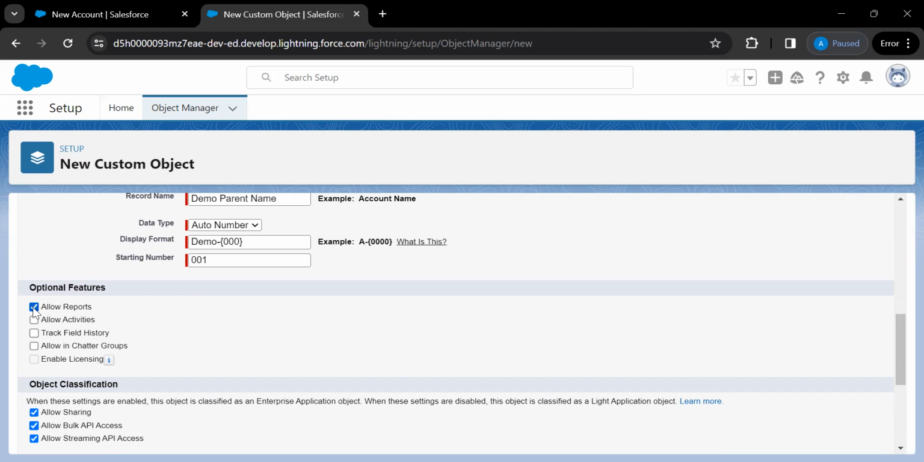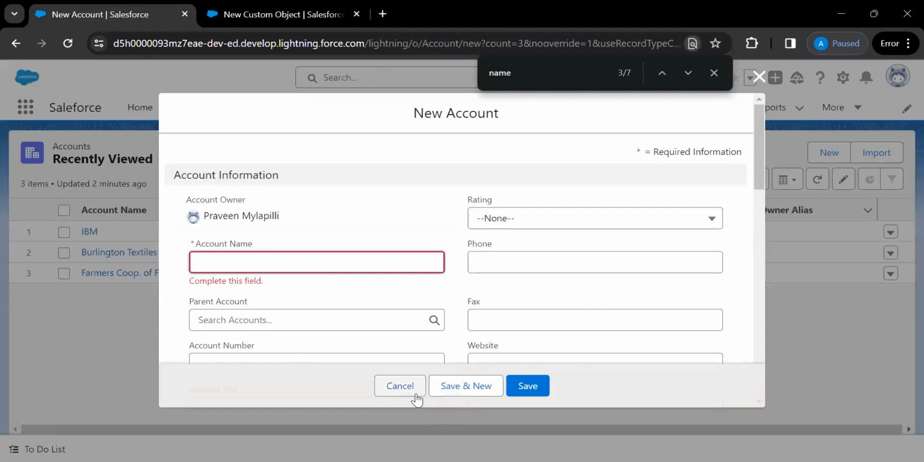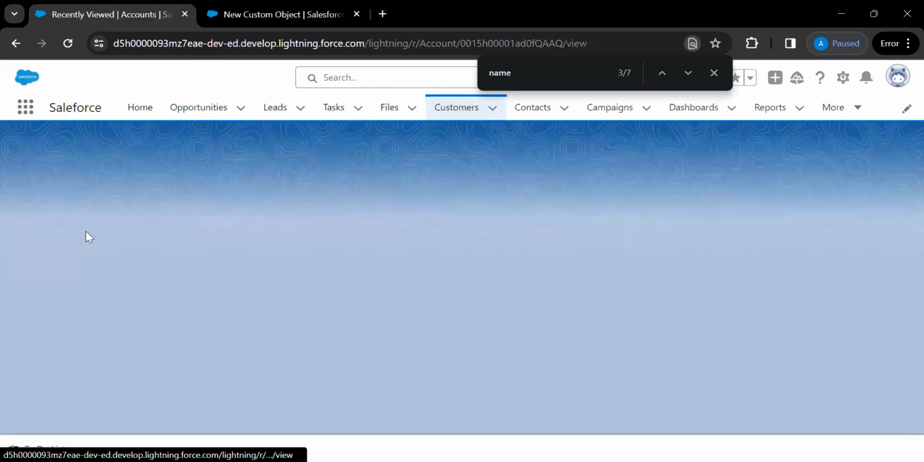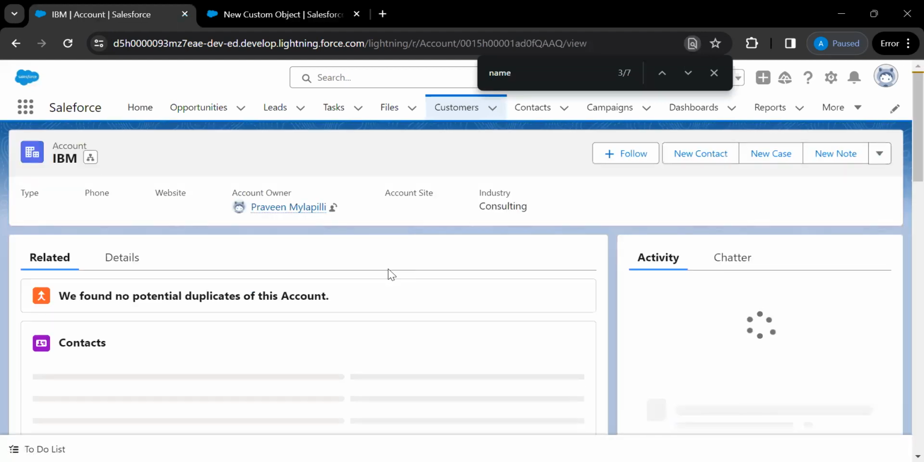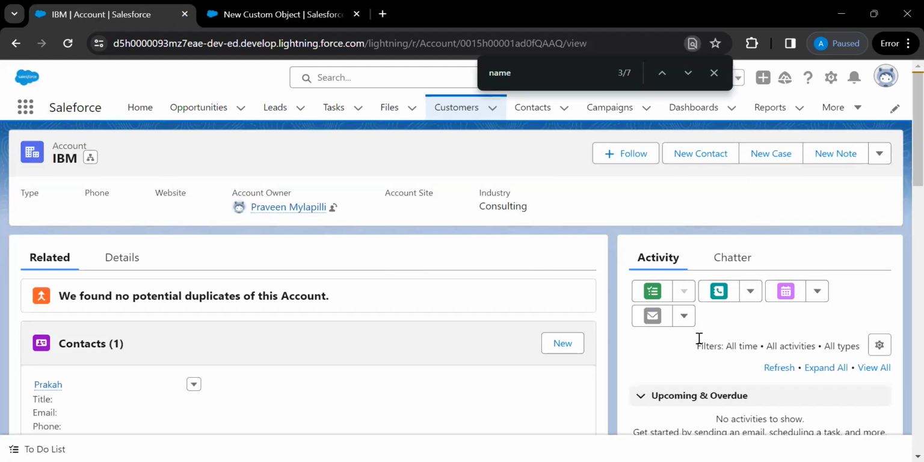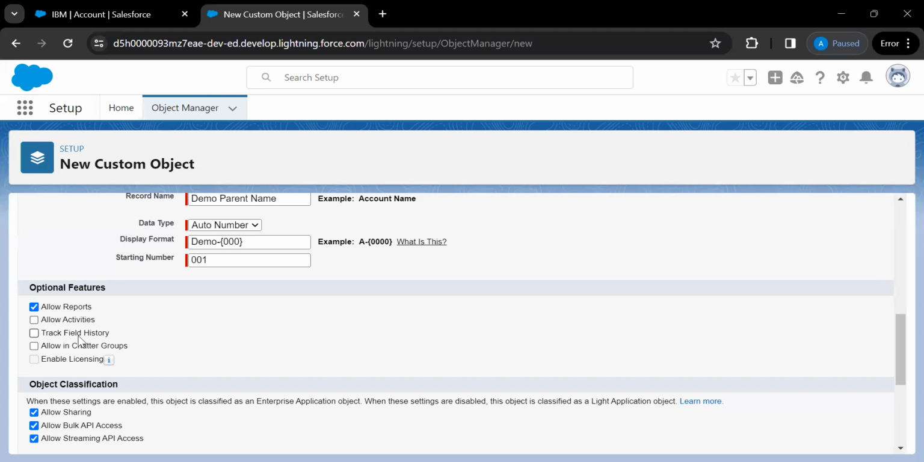And there are activities also present in every object. Let me navigate to any object and show what are the activities in Salesforce. If you see here, we can create an email, we have a task list, to-do list, calendar activity. Whether we want this object to have activities or not. So definitely most of the objects will be needing it.